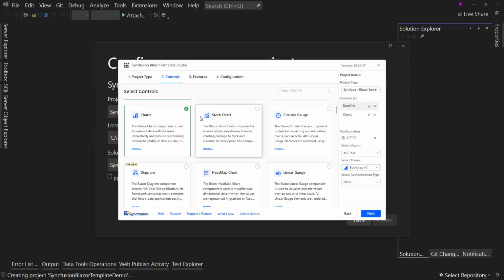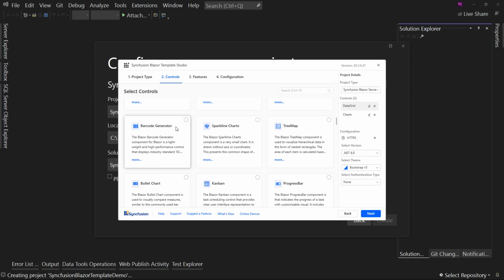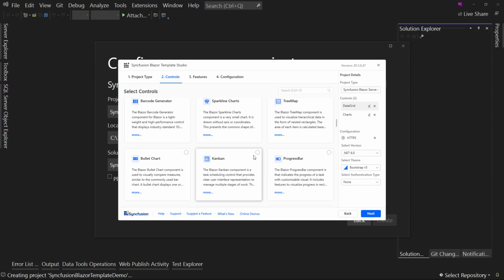So DataGrid and chart, and then let's come down here and we're going to choose, we could do a barcode generator. That's kind of cool, but you can see it yourself. There's a Kanban board. This shows you things like drag and drop. I want to show you that. So we're going to go there.